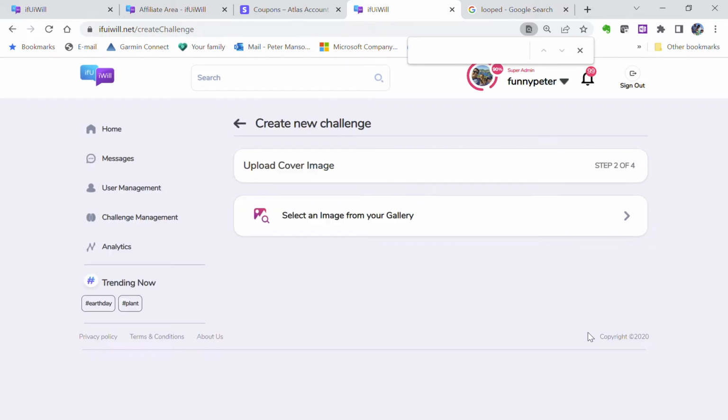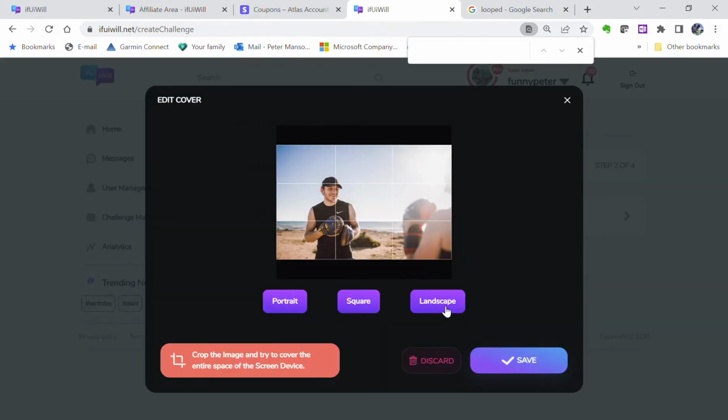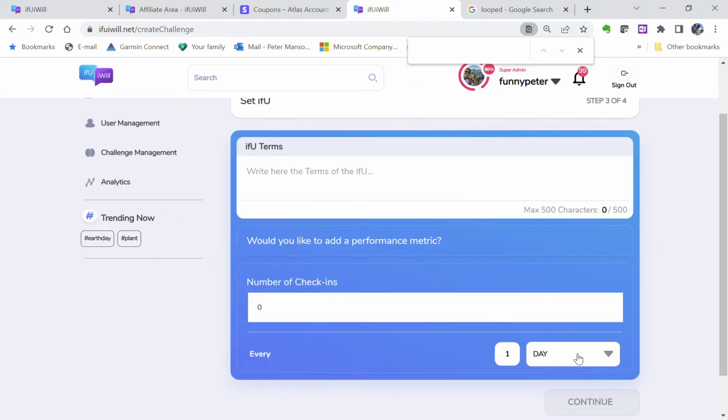Now we're going to come here and, just like any other challenge, upload a picture. Upload something that's really going to grab people. What's really important is that you have a picture that speaks to you and speaks to your challenge. There's the picture I'm looking for. And how do you want it to show up? Let's show in landscape mode. So we're going to crop it like that, save, and continue.